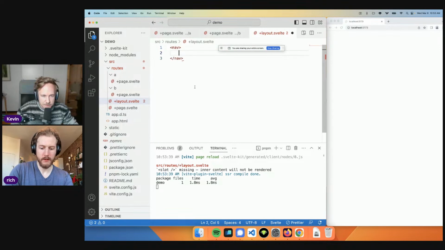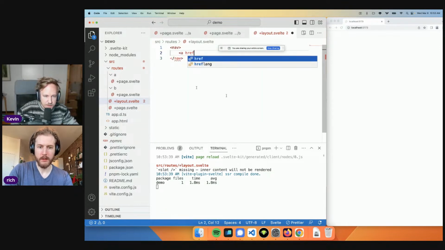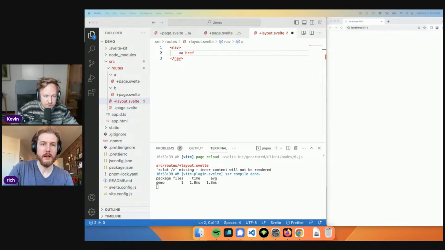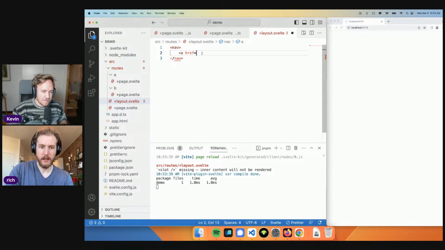Could you move that? You're sharing your entire screen, tiny window. There somewhere. I can move that. That's nice. Perfect.